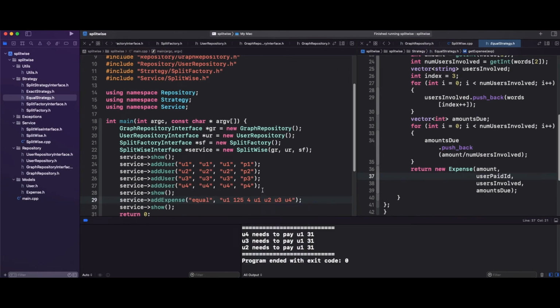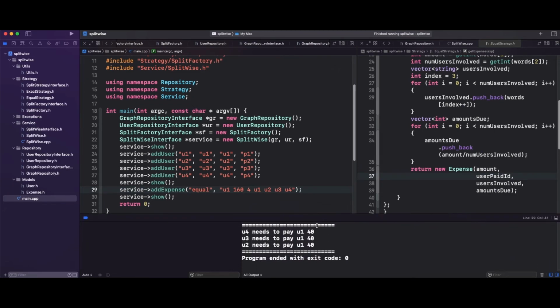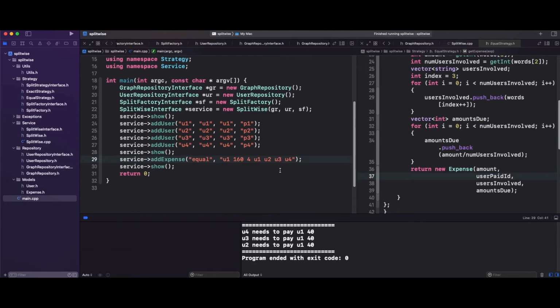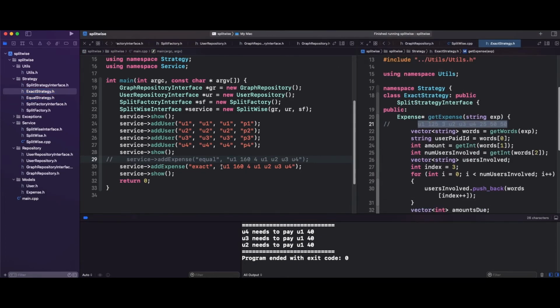So only this one. Now 125 is not divisible by 4, so I will do 160 so that it's easy for us to understand. So clearly we can see that u3, u4, u2 need to pay u1 40 rupees. That seems like a good computation. Then let me do exact. Let me comment out equal, and then in exact strategy, what is the one. So u1 paid 125, but u2, u3, u4, this is the way.